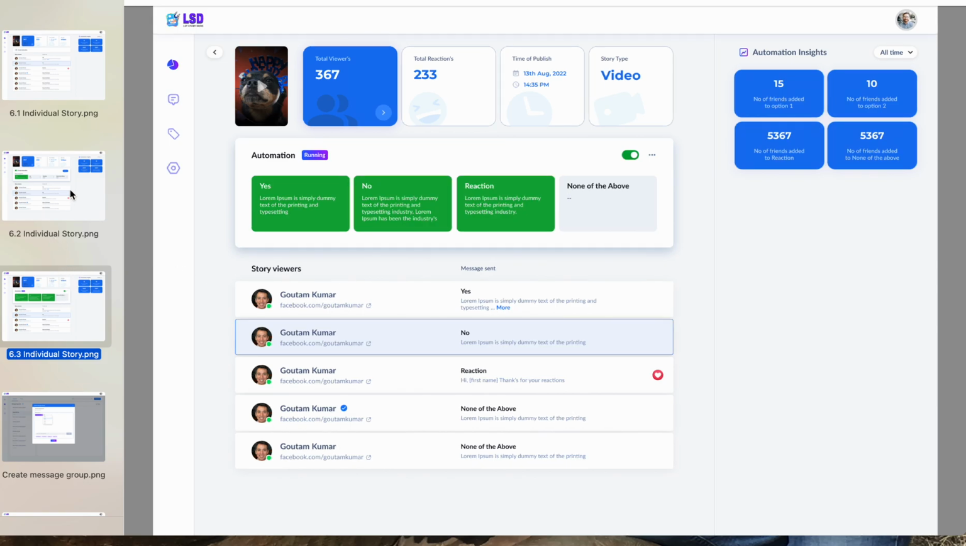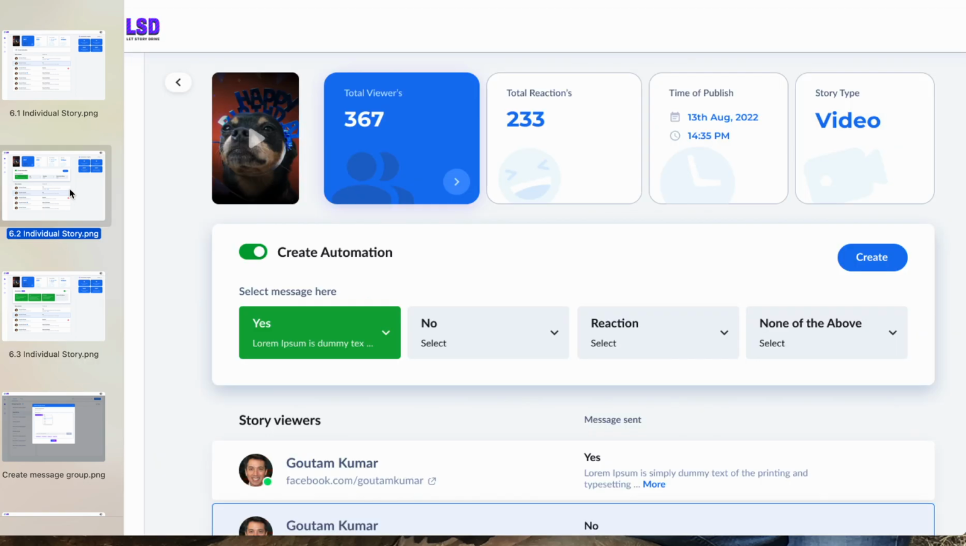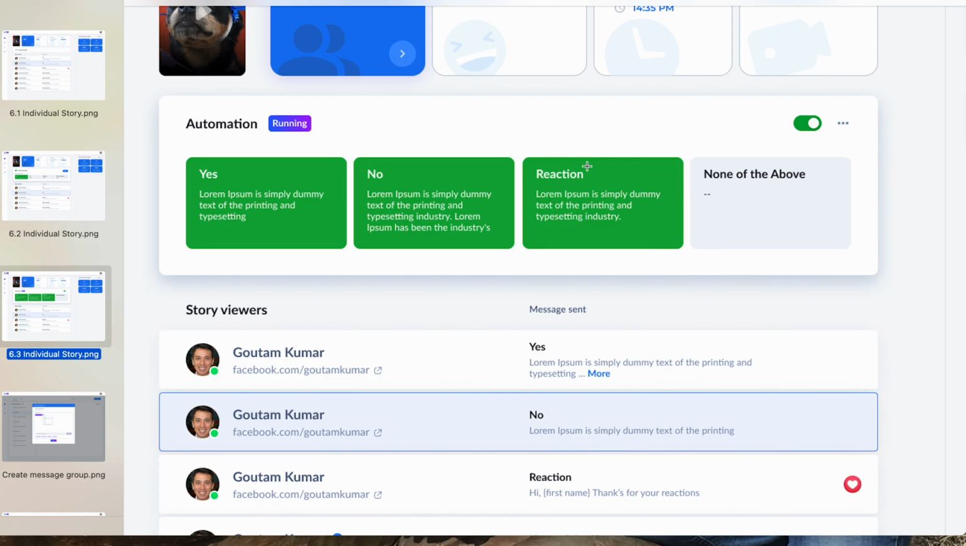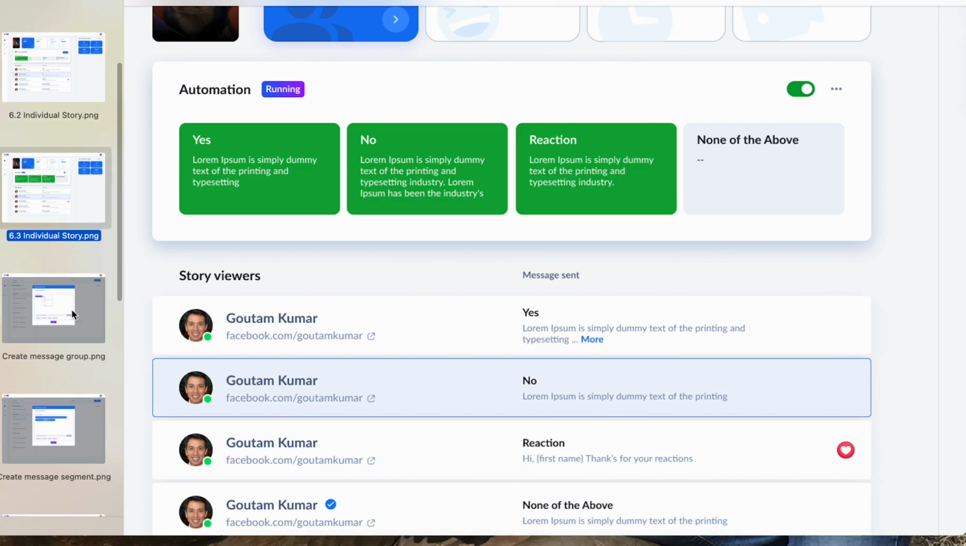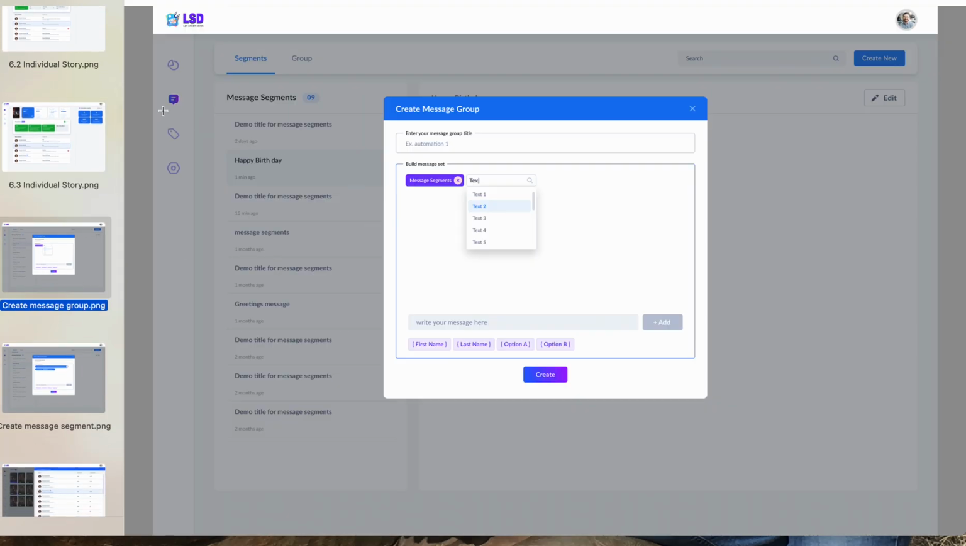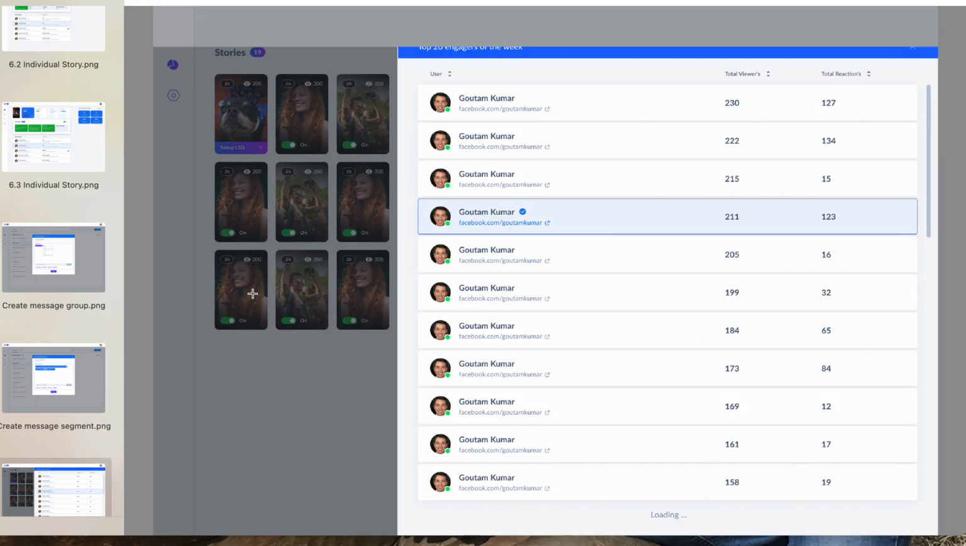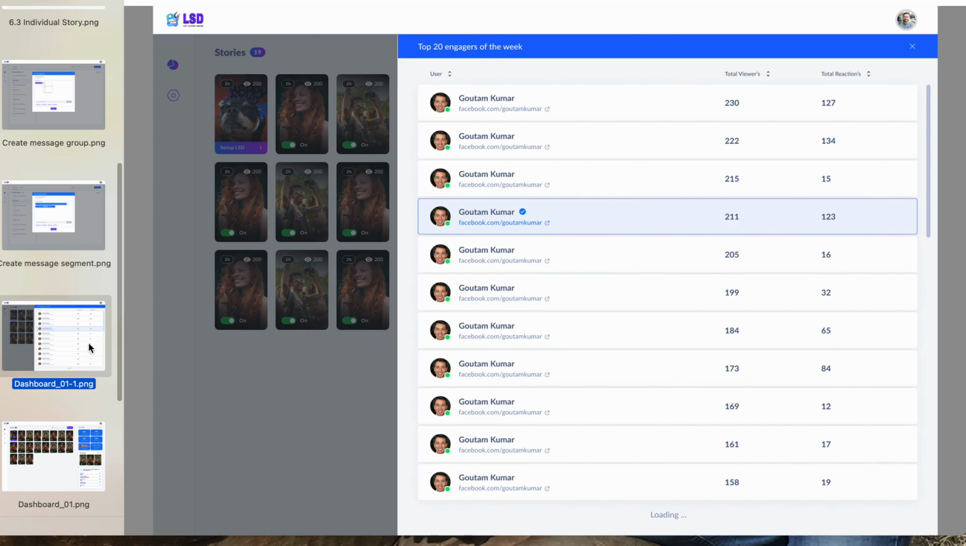That looks almost the same. I see, it's just showing these are the three. So it's running, once you've actually started it. For this one, they're doing a yes or no or a reaction. They're not doing one just for viewers, just as an example. And then you'll be able to do your message segments and your groups right inside the portal.